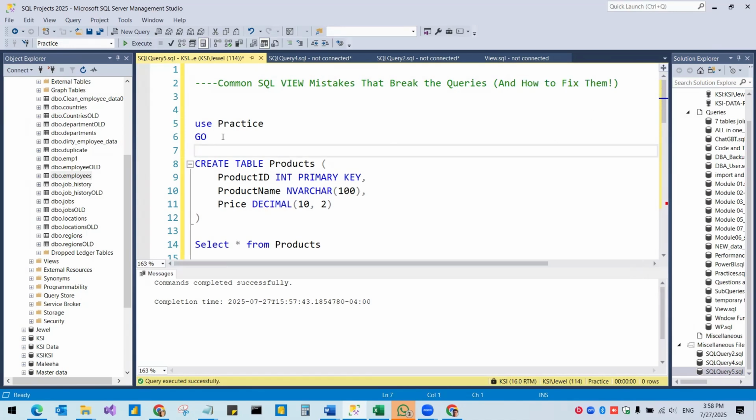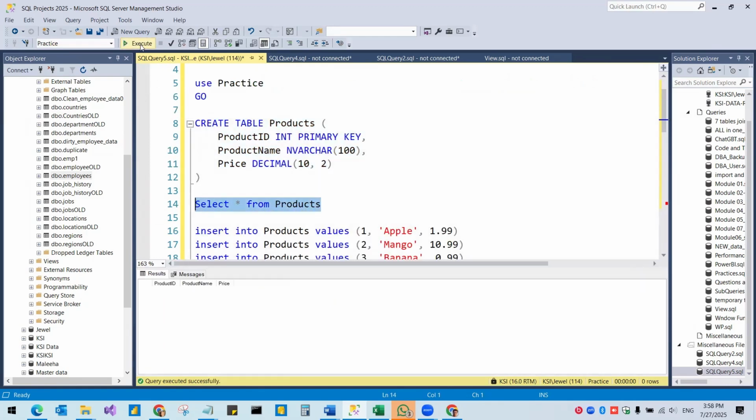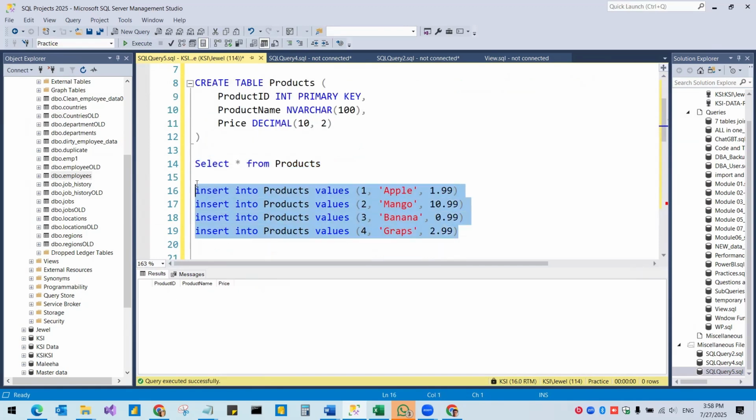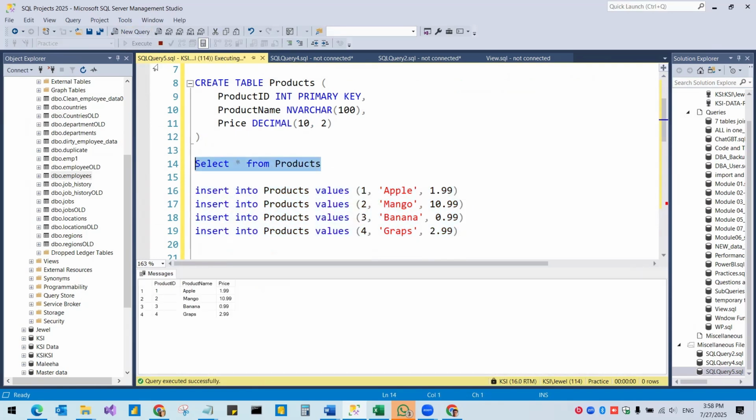Okay, so we're going to use one of our practice databases. Under this practice database, we are going to create a product table. This product table has a product ID, product name, and product price. So you create this product table and we can check, is there any data? There are only 3 columns, no data. So we can insert some data and check again, and see we have some data in the table. So it has 3 columns and 4 rows.